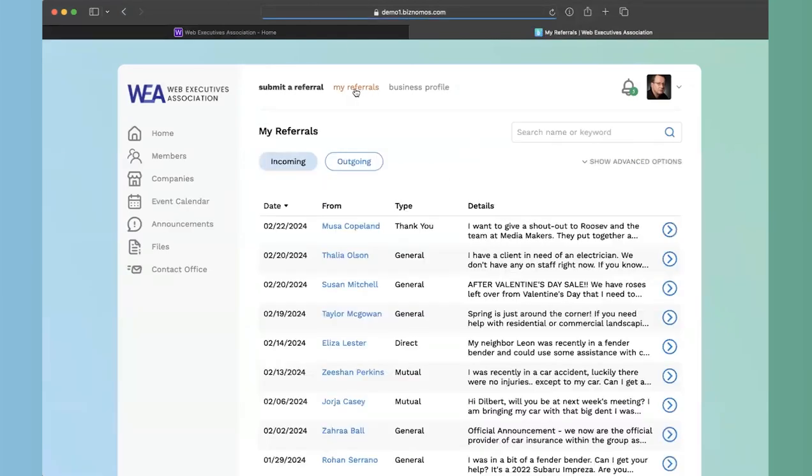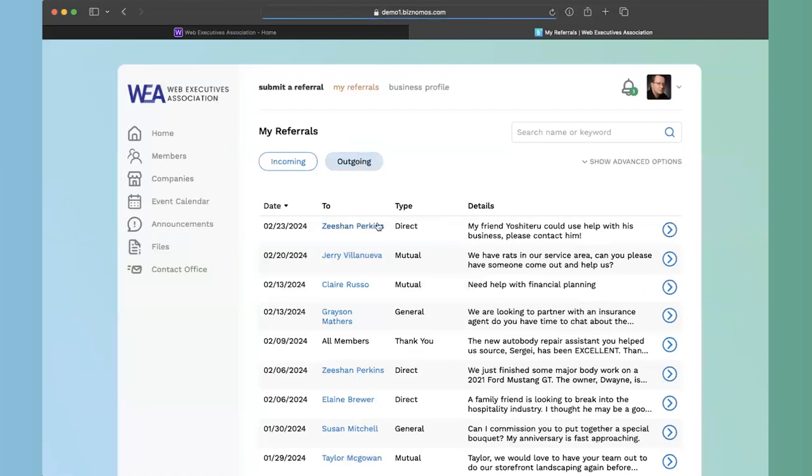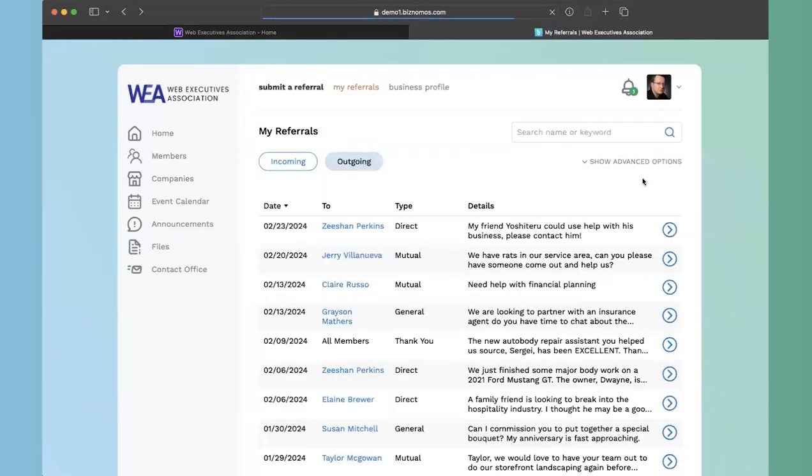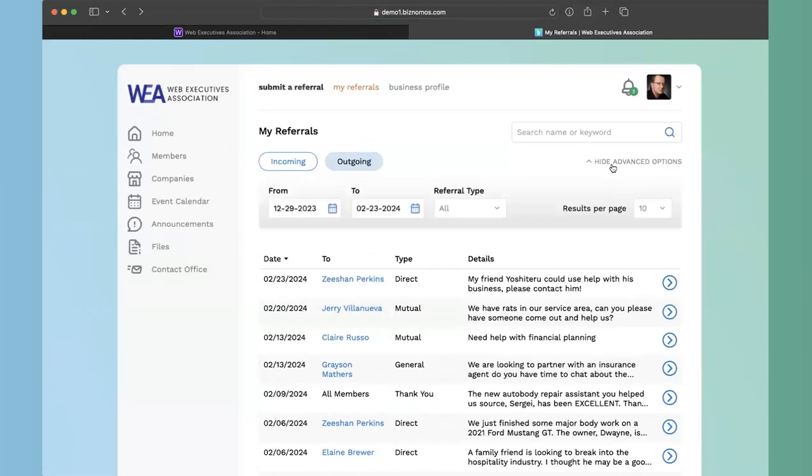Next, we can go to My Referrals. It's broken down into two categories, incoming and outgoing. Incoming being referrals sent to Dilbert, outgoing meaning referrals he has sent. You'll see here this new referral to Zishan about Yoshiteru Jones's bungee jumping company. It's showing up there. Anytime you see the blue arrow here, you can click it to get more details. So this is kind of a breakdown of that referral. We have a go back button. We have some advanced options too.